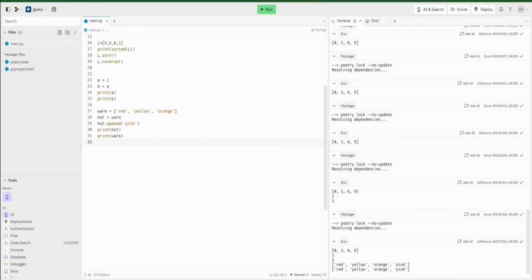And that's because at line 28, we are literally saying that hot and warm are the same thing. So if we append another color or another item to the list at warm, since hot and warm are the same, it updates that same value for both variables. Let's look at another concept called cloning. So for cloning, let's put that down. Cloning.